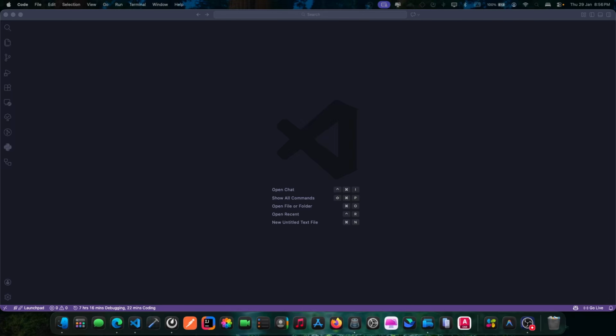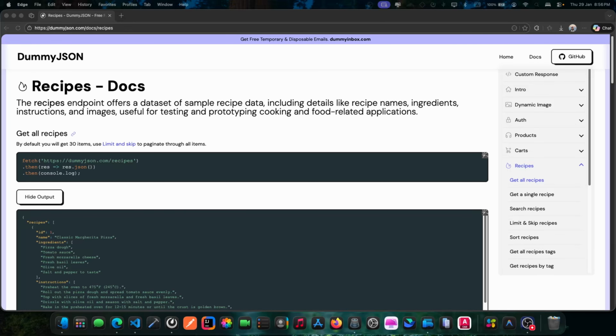Today we will use the recipe API from DummyJSON. This API gives us JSON data, and our job is to fetch it in Flutter, convert it into a Dart object and show it on the screen.